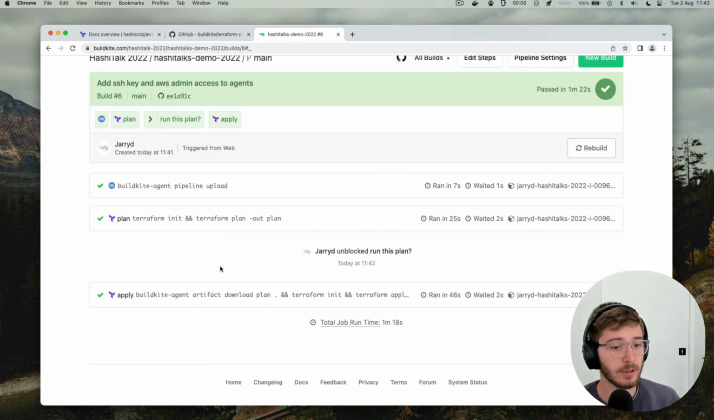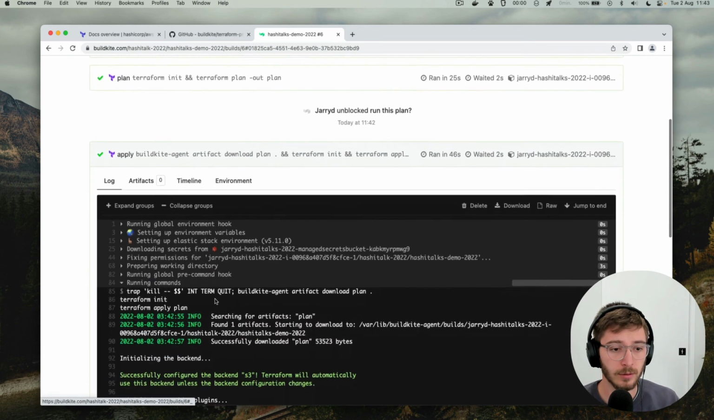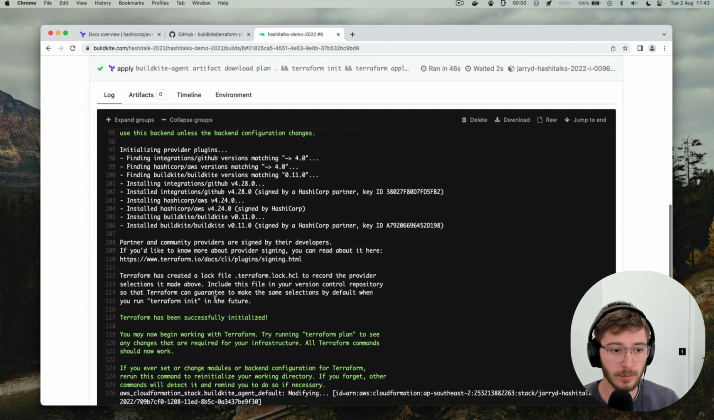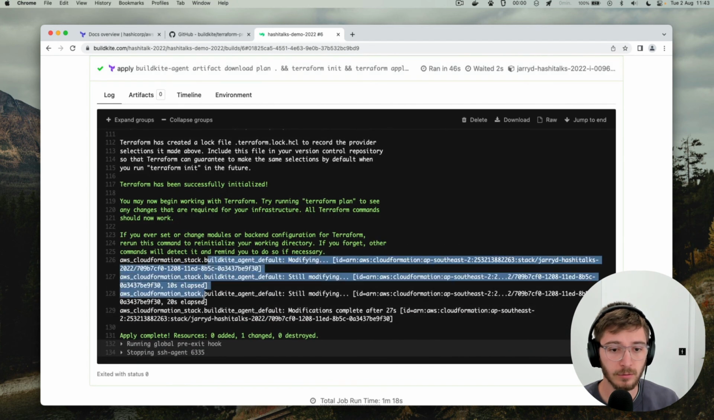Here we go, the pipeline's finished applying the plan now. And have a drill down into the log output to see that it was updating the CloudFormation resource, and it's now finished. So that concludes the demo.